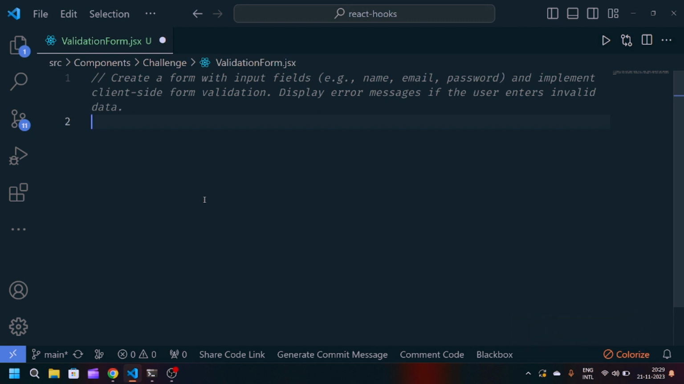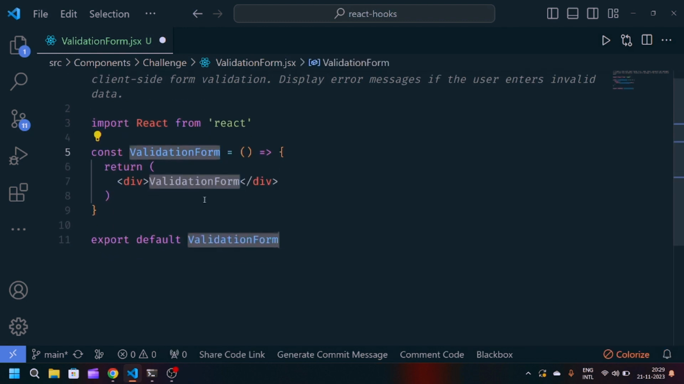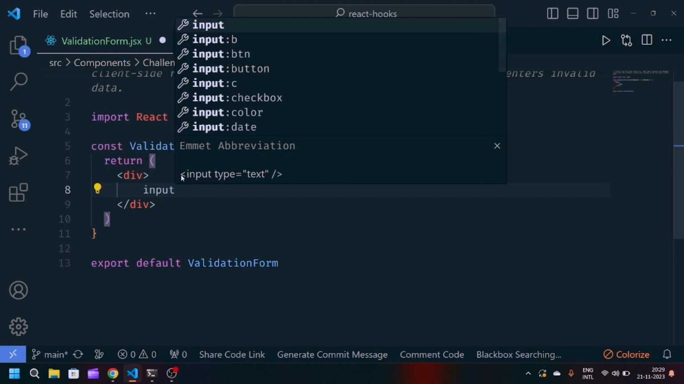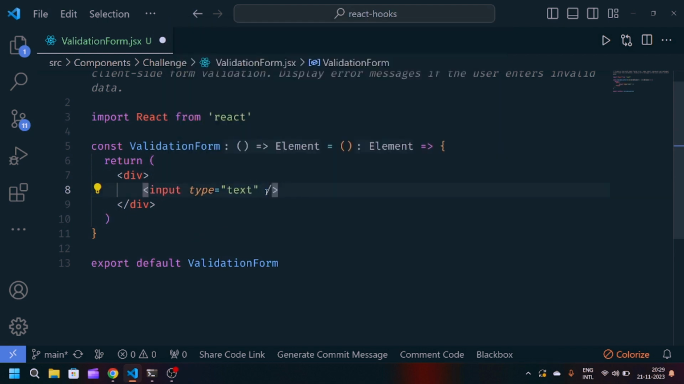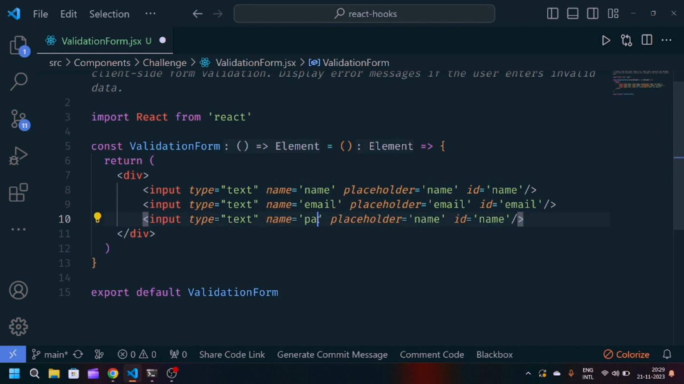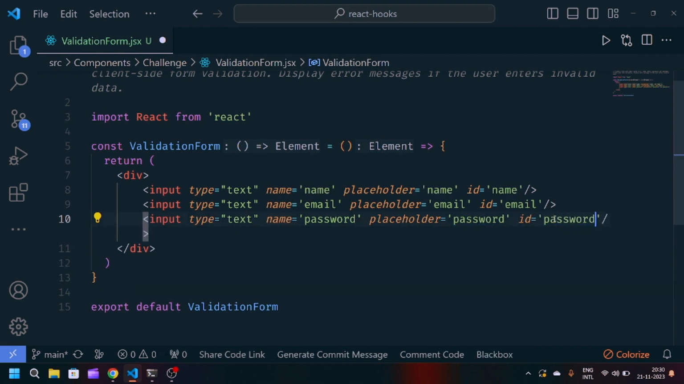So let's get started and let's see how we can implement this. First of all, we will make a React arrow functional component export, and we will make the three input fields. Same, we will copy this and paste it below, and we will name the second one to be email, placeholder to be email, id to be email, and the last one to be password, placeholder to be password, and same id to be password.